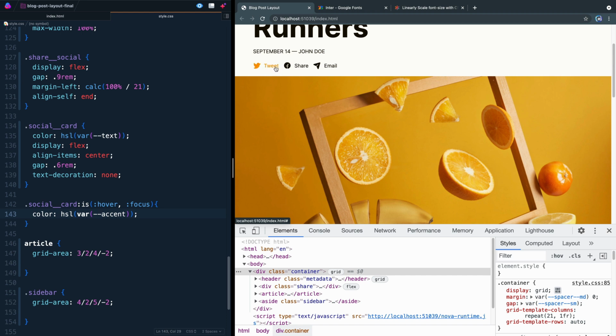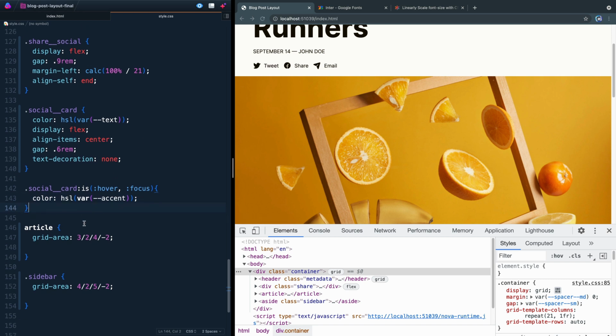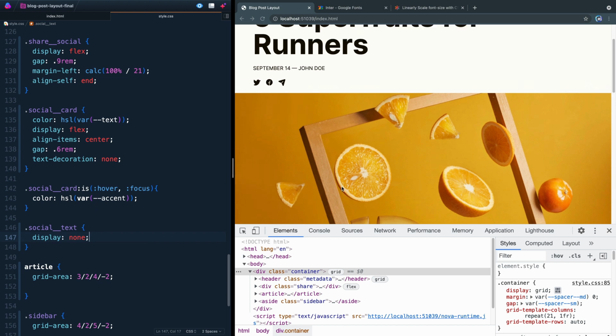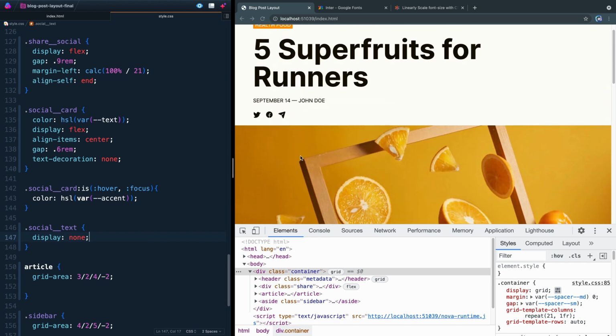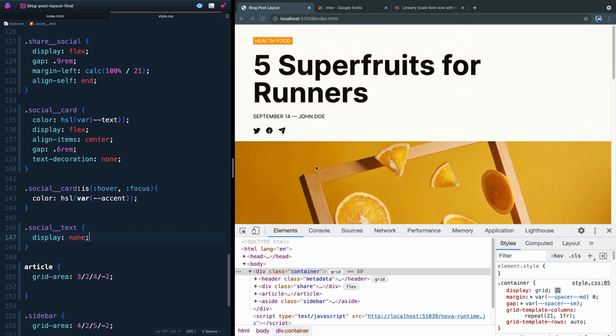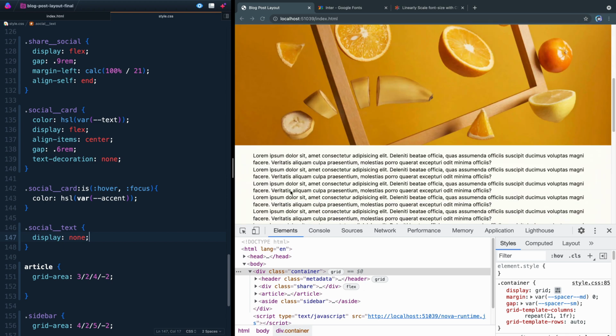of that link tag. Now on mobile, you remember we don't actually want the text to show up. We had a class on all of those of social text. So we're going to say display of none, and we'll fix that on desktop by adding it back in. So this actually completes everything we need on the second section as well. So we've got the first section, the header, and now the second section, the share section done.